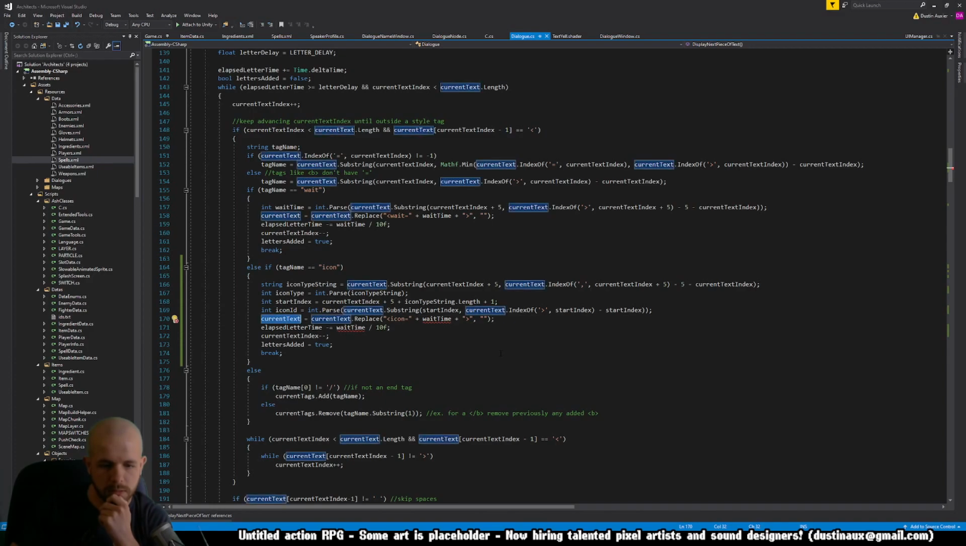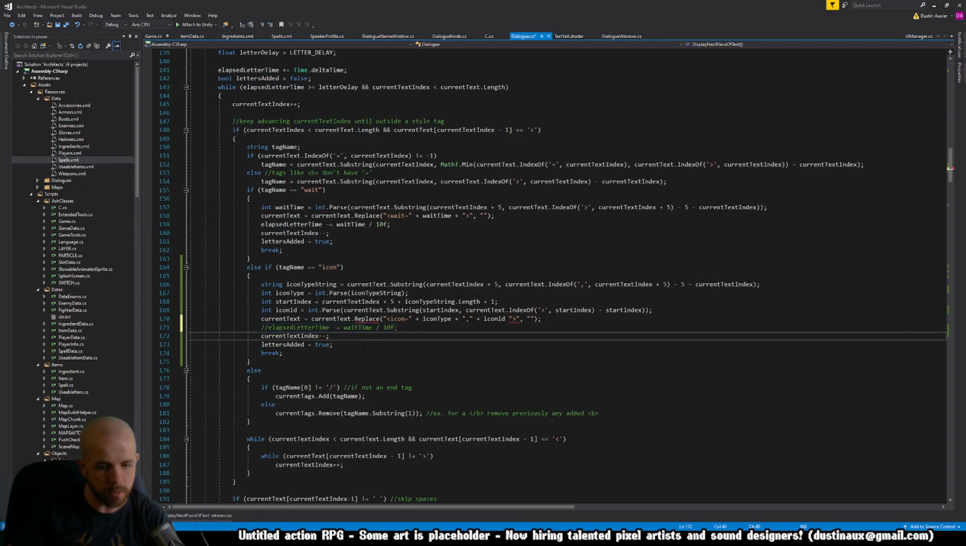Current text. It's gonna be plus icon type plus. Don't know if this is gonna work. It might not. Plus the icon ID, that should be the full tag, and we replace that with nothing. We'll do something there. We'll go back. I think that's right.